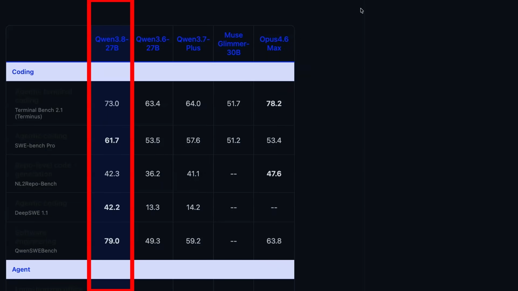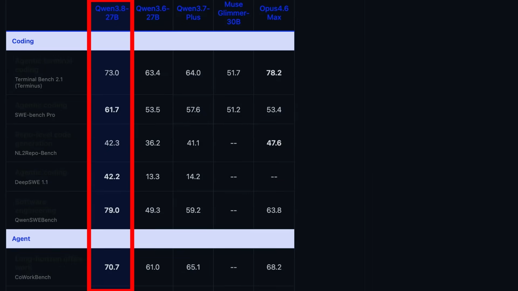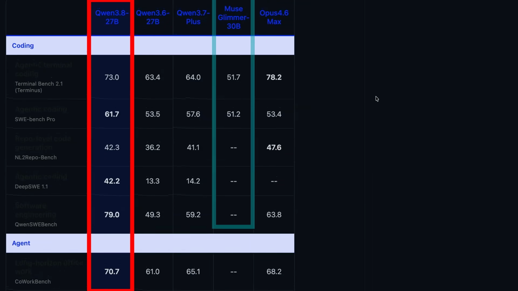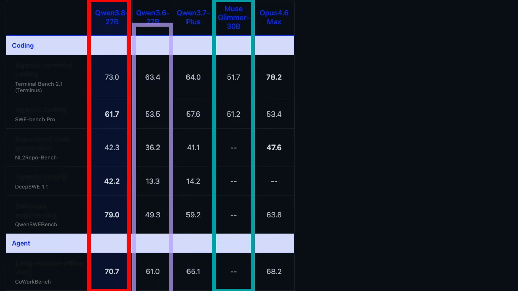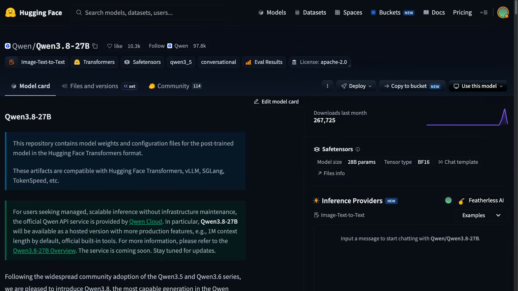If we look at the benchmarks that actually came out for this from Qwen, we can see that this model is doing substantially better than Meta's Muse Glimmer model in here. And not only that, obviously it's doing quite a lot better than the Qwen 3.6 model. Now, I mentioned at the time that Meta was probably rushing that out, knowing that the Qwen 3.8-27B was going to drop any day now.